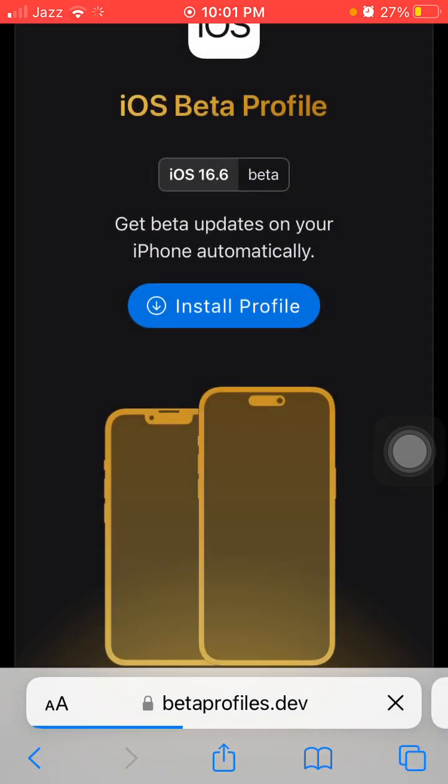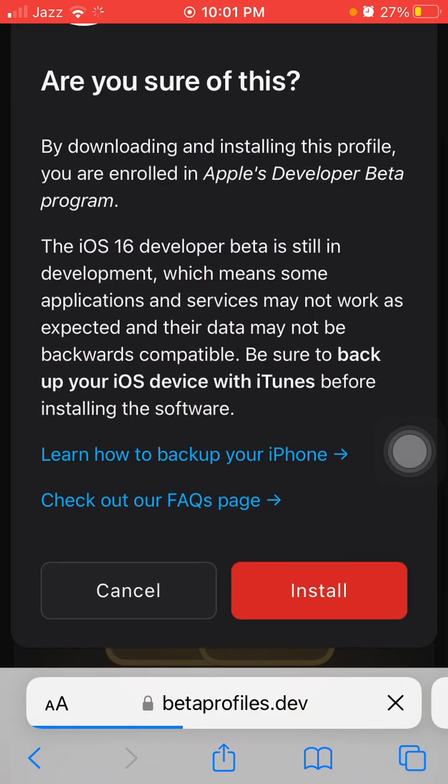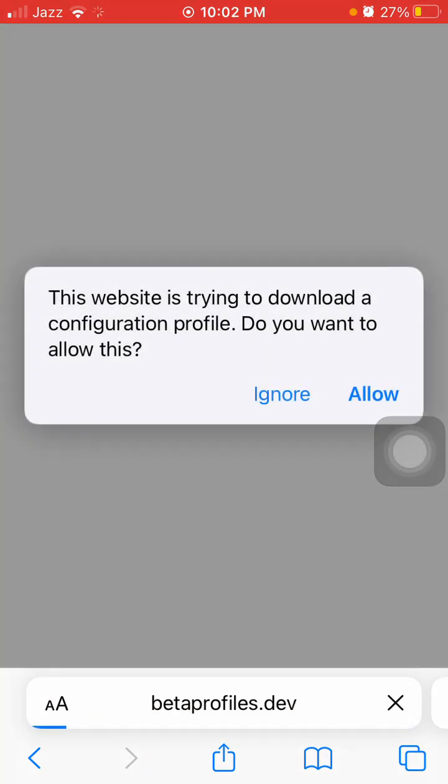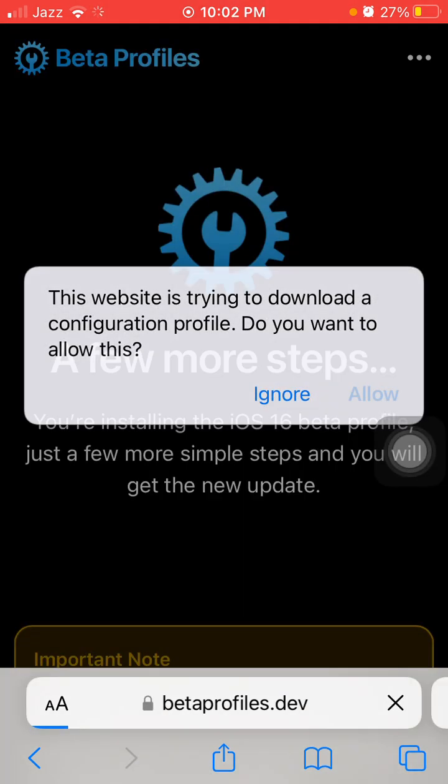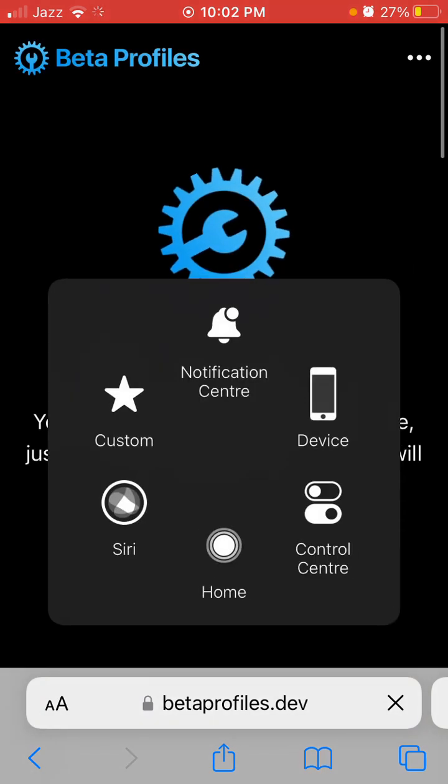On the next page, you will see iOS 16.6 beta. Now we have to tap on install profile, then install. In the next window, we have a pop-up window as well, and we have to tap on allow. Now close, minimize the Safari browser and launch settings.